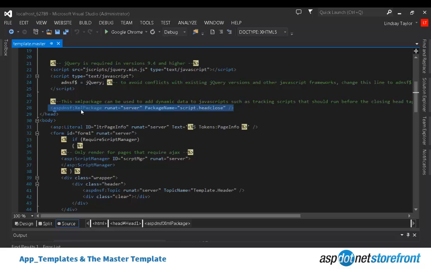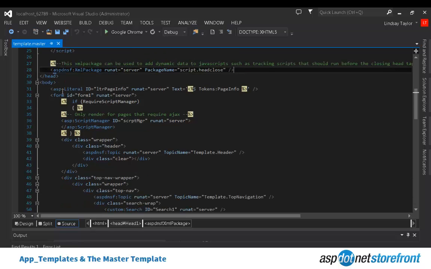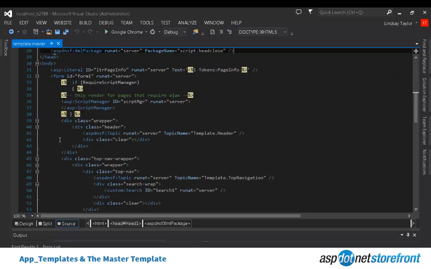There is also a matching XML package down at the bottom for script.bodyclose. Very handy to put your scripts in, especially if you need to put dynamic information into those scripts. So if we just go from top to bottom here, I will show you a couple of things. This is where the script manager renders out if that specific page says that it requires a script manager.